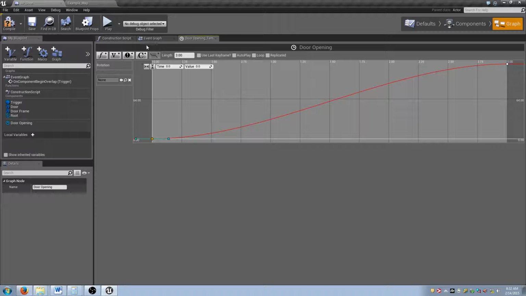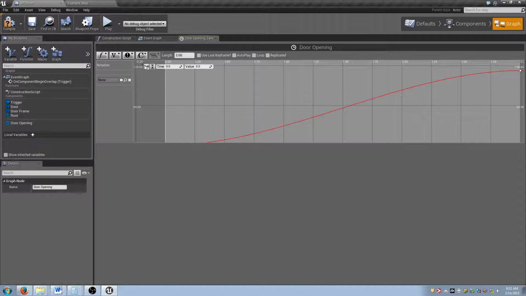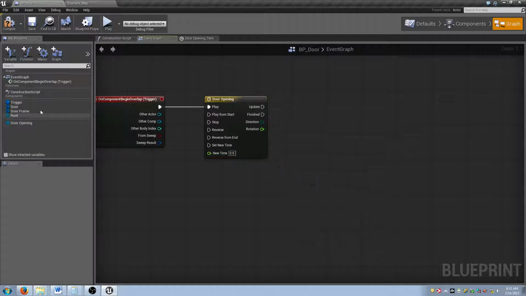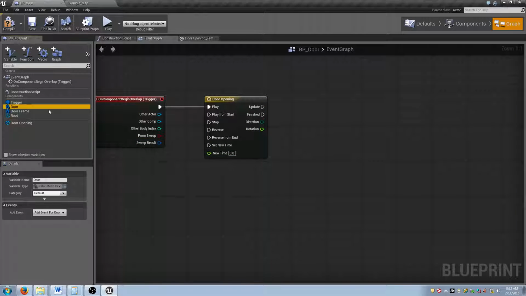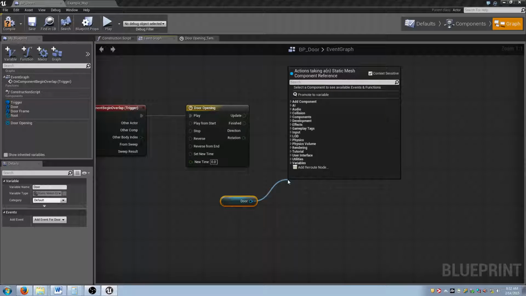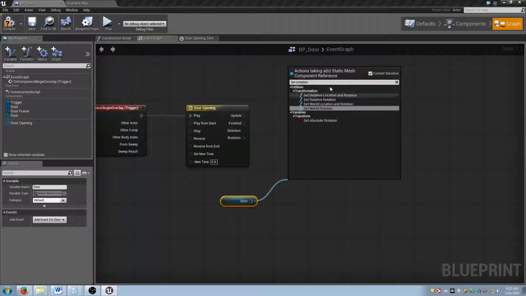So I have 2 keys, and so when I start this timeline, it's going to go from 0 to 120 degrees. Along the Y, you can see the value here, and that's what's going to spit out right here. So I'm going to grab the door on the left here, that's listed in my components view. I'm going to grab that door, and I'm going to drag a wire. I'm going to do set rotation.